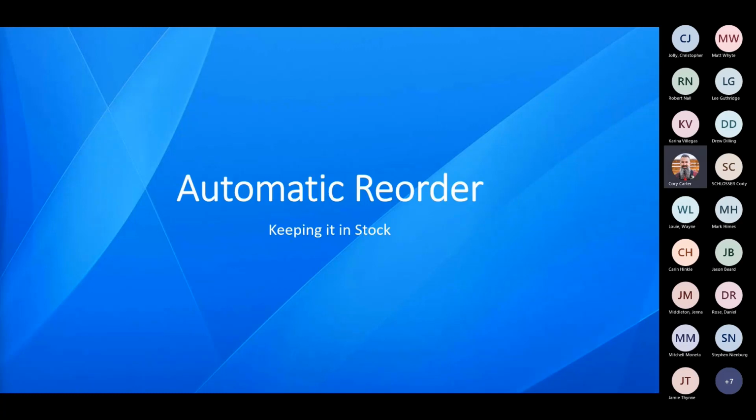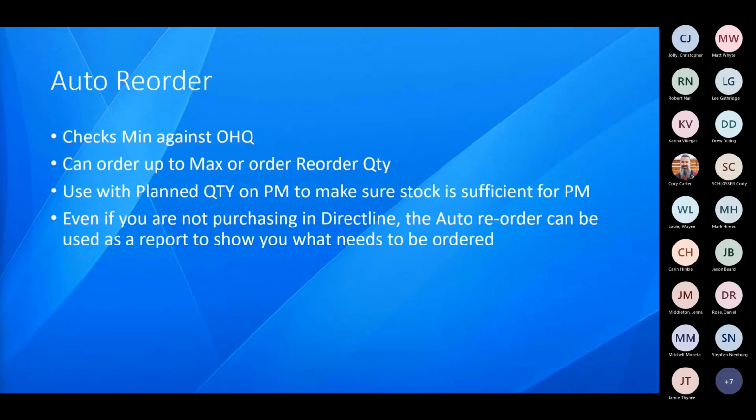So the next thing I want to show you is the automatic reorder, keeping it in stock. This is making sure that your on-hand quantity matches your needs. When you run this process, it checks your minimum quantity, which we talked about on our inventory detail entry screen, against your on-hand quantity. Anything that's at or below minimum, it's going to say, okay, you need to order this. And you can set it to order up to your maximum quantity.